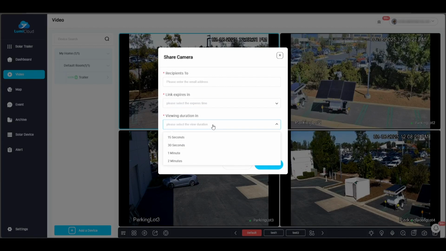Click on this drop down here to select the amount of time that the clip will be from the present moment. And lastly, if you want to include a message, type that in here. When you're done, click on Share, and an email will be sent to the recipients with a link to the clips.